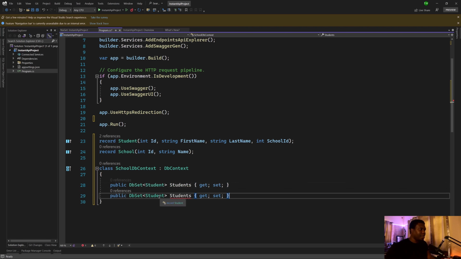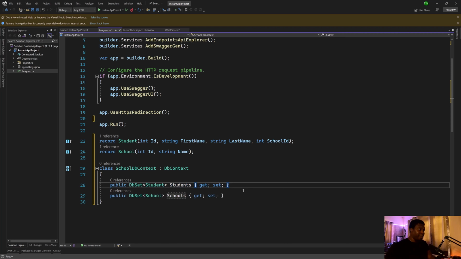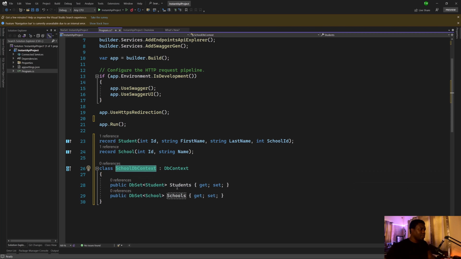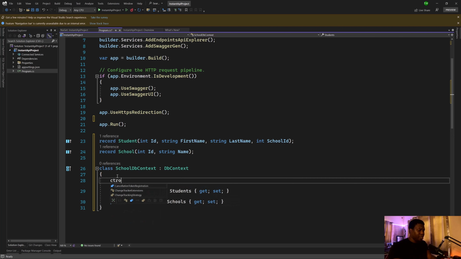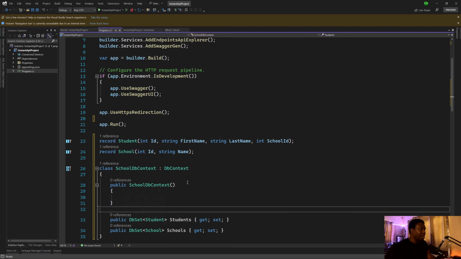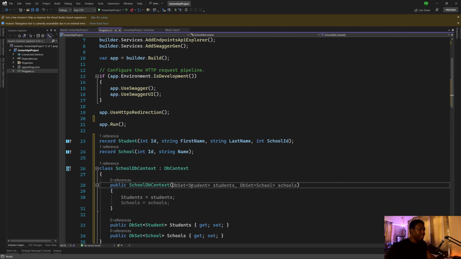And then I'm just going to duplicate that line, and the next one would be school. So we have students and we have schools, breaking my own rules. So DB context, schools, and students. Now, generally speaking, our DB context needs a constructor. So you can just write ctor, and then press tab twice. It will generate that stub.